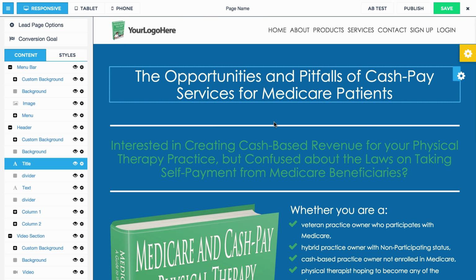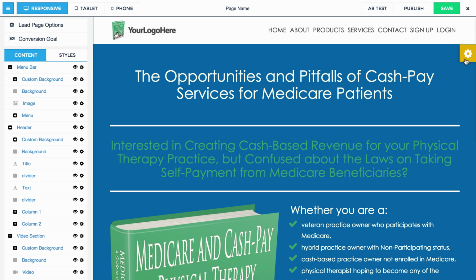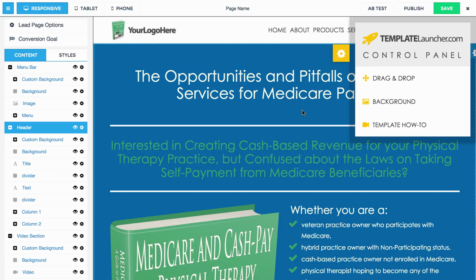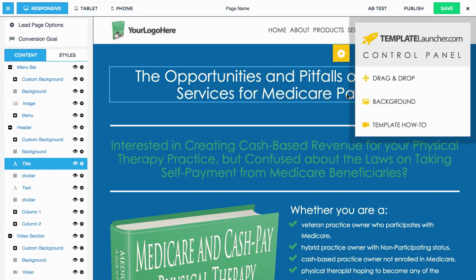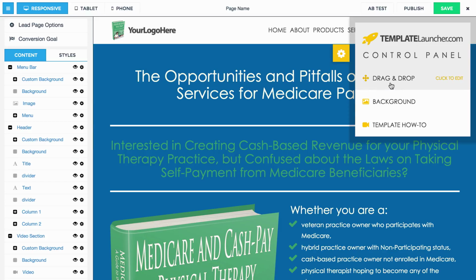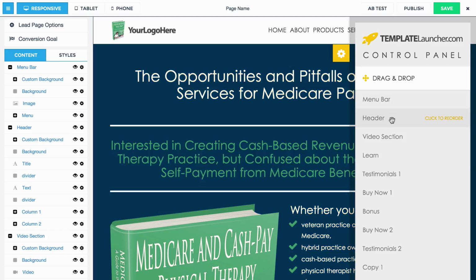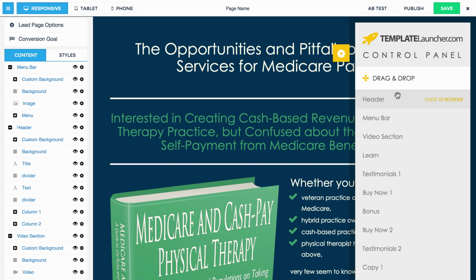Okay, so we're in the builder, so notice this little yellow tab with a gear icon on it. You'll click that, and the Template Launcher control panel will open. Now, using the drag and drop allows you to rearrange the order of the sections on the page. It's as easy as clicking this open, selecting a section you want to move, dragging it up or down.